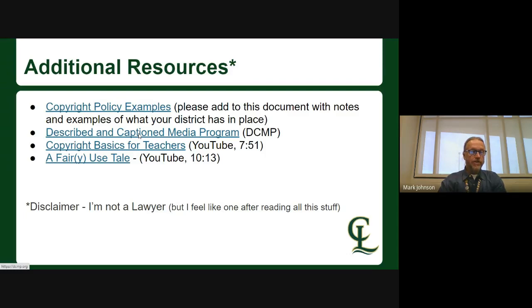So a good resource. And then two more brief videos that talk about copyright basics and a fair use tale. That one is very cute at first, because they use a lot of quick Disney clips to talk about copyright, but after a while it kind of gets annoying.